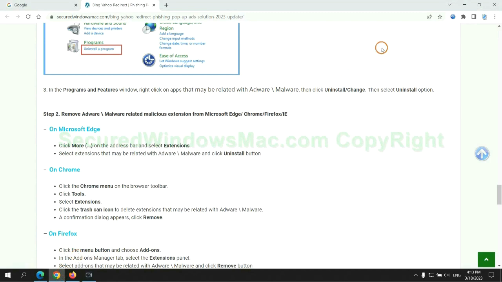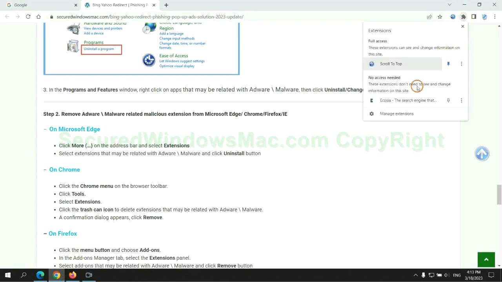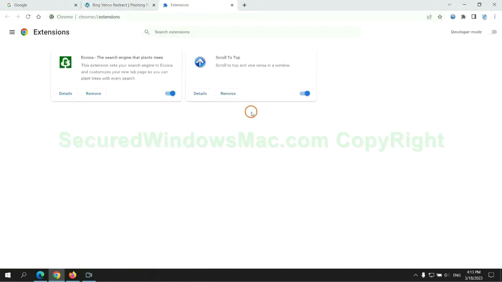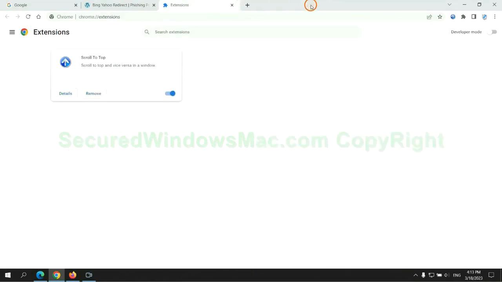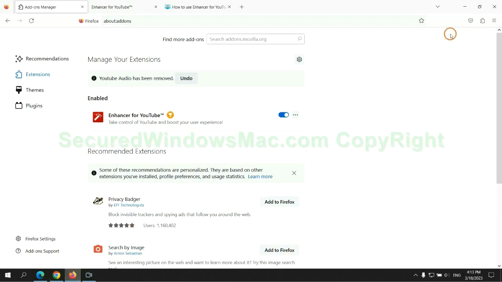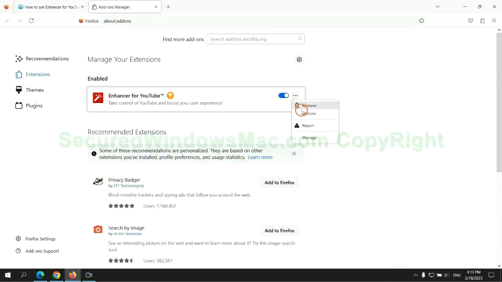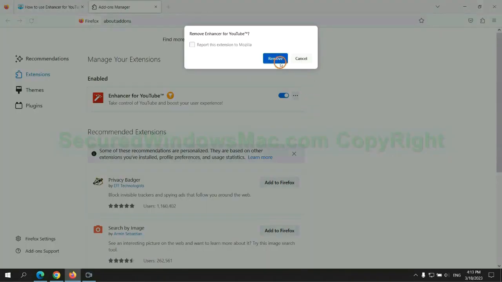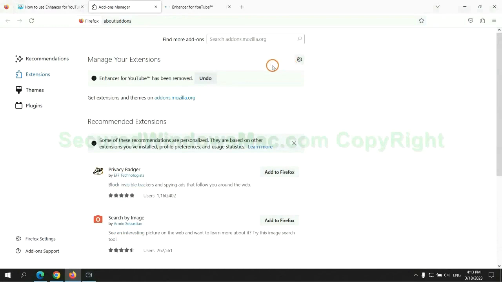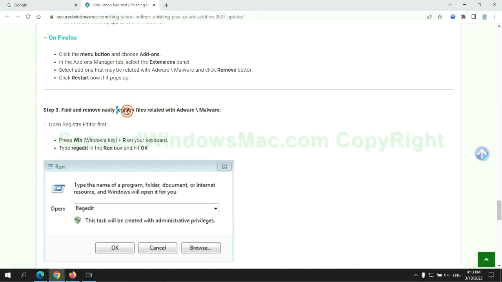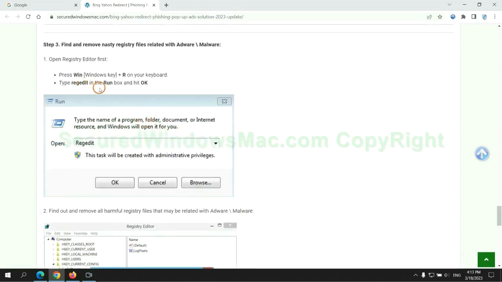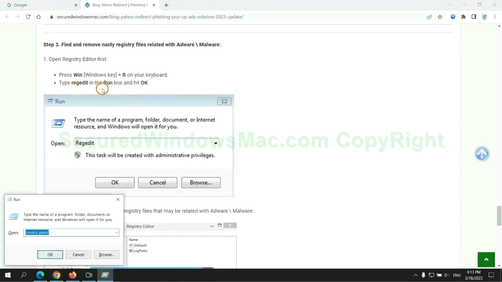Then remove the extension on Chrome. And remove the extension on Firefox. Next, we need to remove nasty registry files. Type regedit into the Run window and click OK.